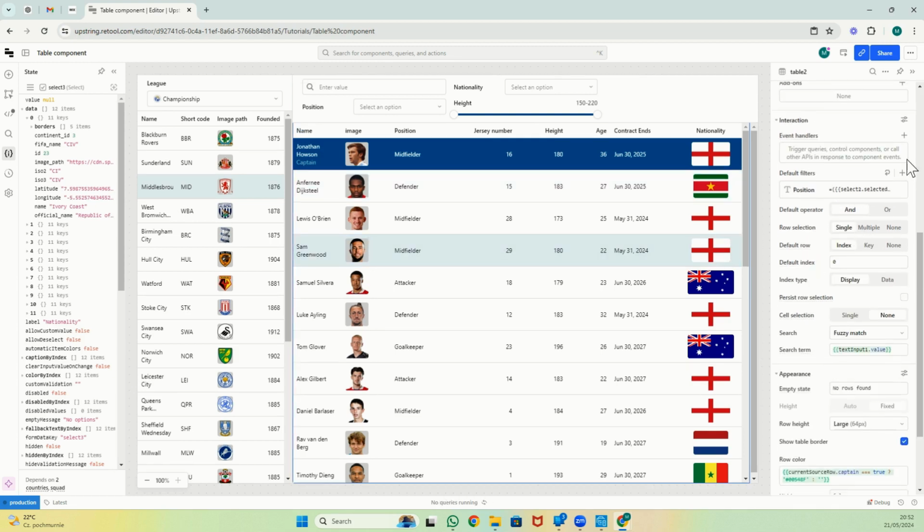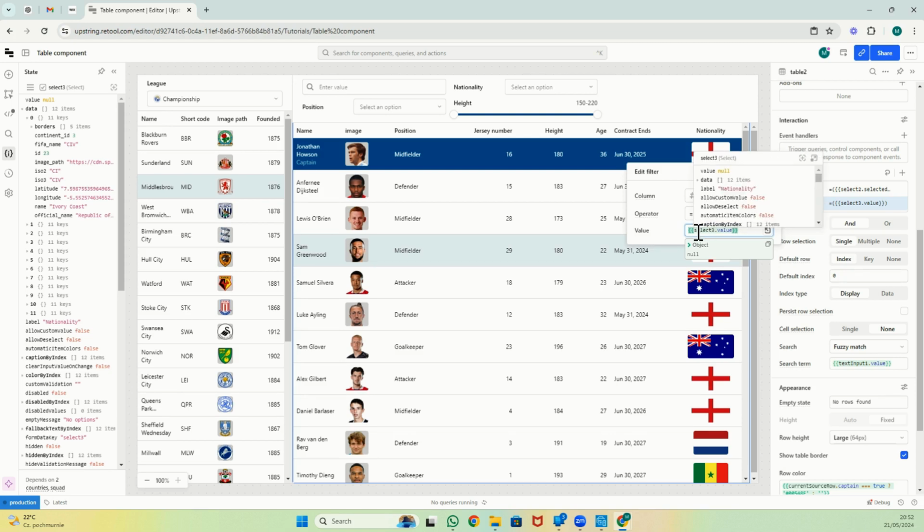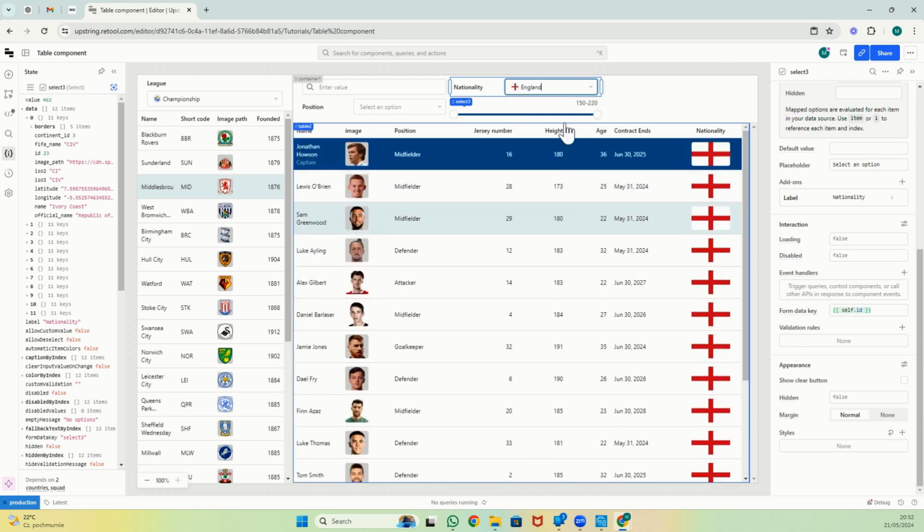So if I go to my table and filter, I will put nationality ID equal to select three value. Now, it's very helpful to see that whenever you type in and you hover over the component select, you will see all the information that you can actually refer to. Here I use value, but you will have also selected item. You will see, for example, down there, selected item right now is null, selected index, and so on. So if I now filter by England, I will just get all of the English ones. And then again, I will show the clear button and filter.